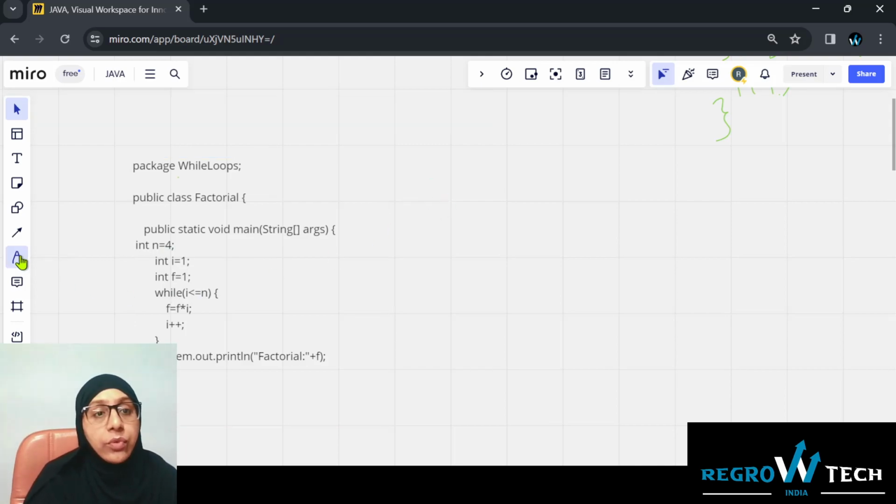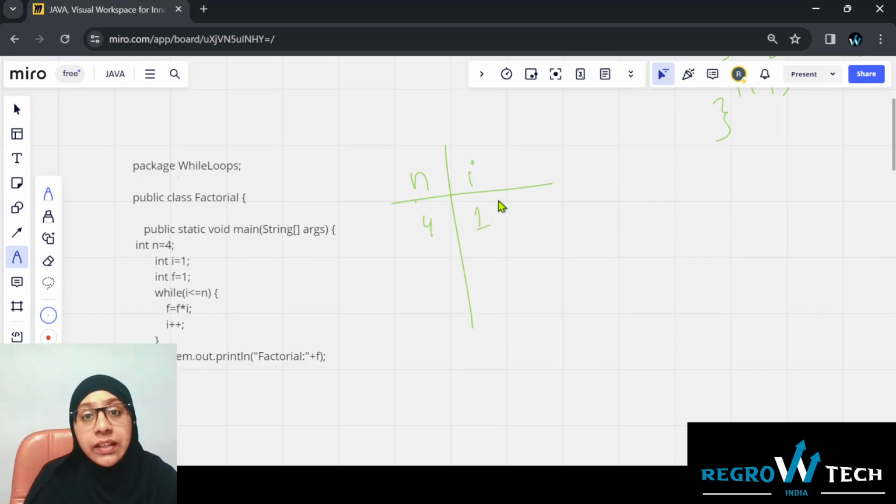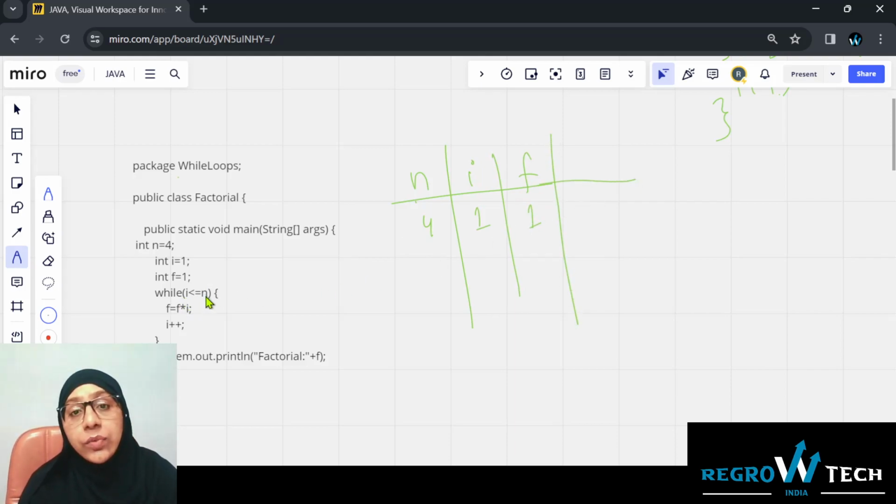So n will have 4. After that, i is supposed to have 1 and f is also supposed to have 1. Then it will check while i is less than or equals to n. i, which is 1, is less than 4, n. f is equals to f times i. So right now f is 1. 1 times 1, i is 1, f is 1, 1 times 1 is 1. So right now f is also 1.